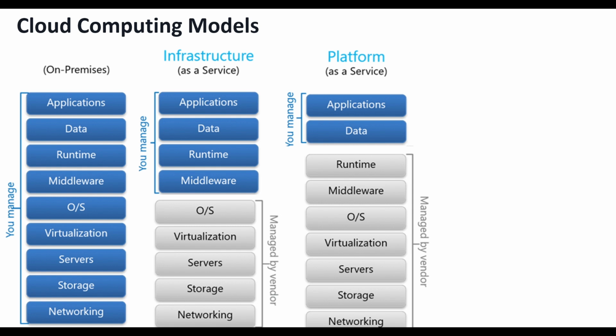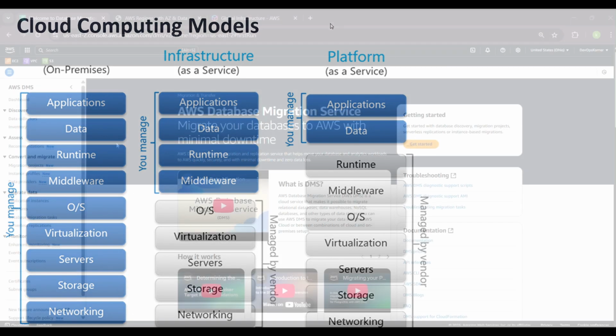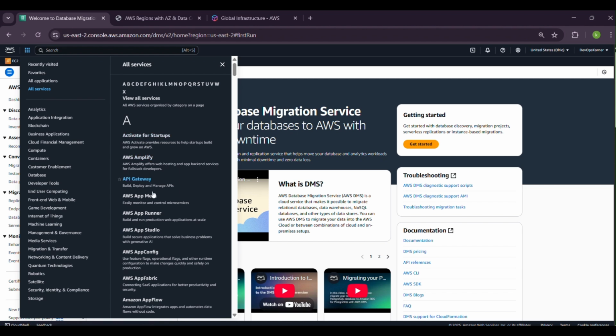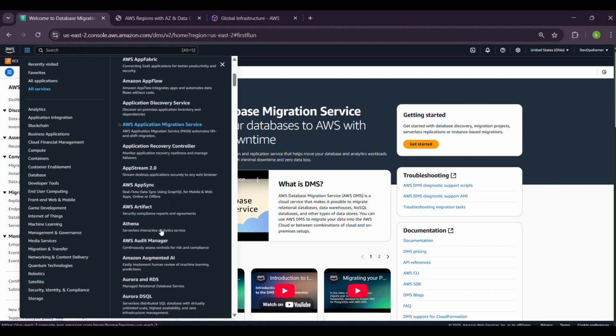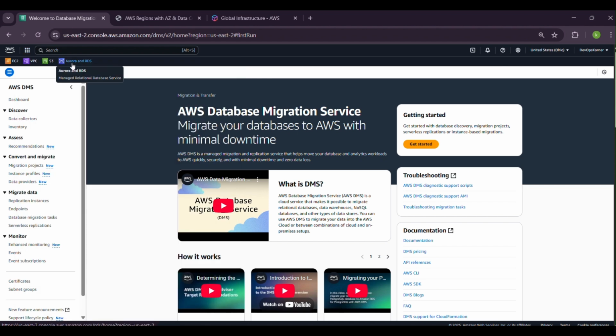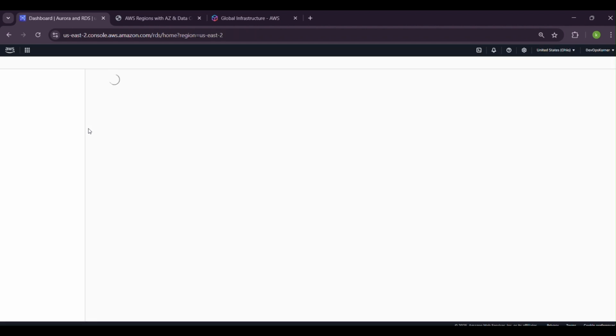Okay, the best example here is SQL. That is the best example. I'll show you how to do that. Come to AWS. Let's click all services. If you scroll down, you will get to know Aurora and RDS. If you want to mark it as a favorite, just click the star button and it will pop up here. Just click Aurora and RDS.